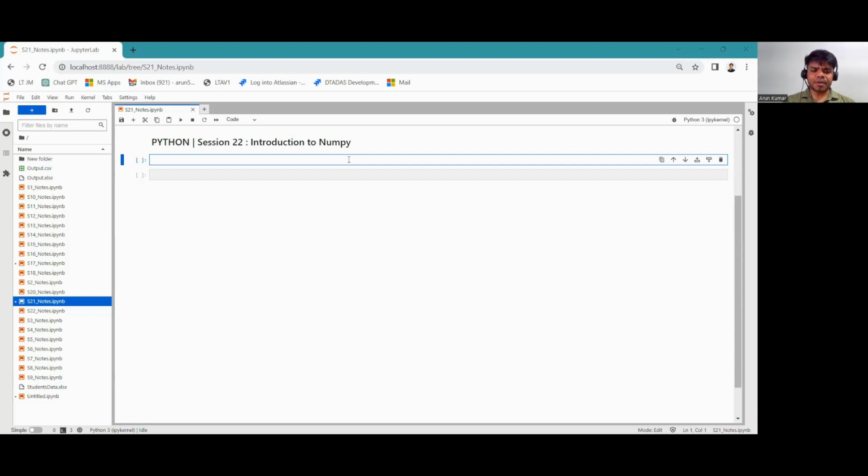So overall, NumPy is a powerful tool for numeric computations and scientific calculations, and it is used to develop many engineering applications. All right, even pandas is developed using NumPy. So let's get started and understand what NumPy is basically.